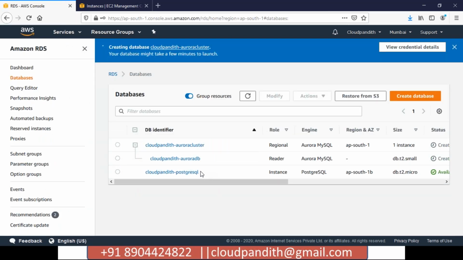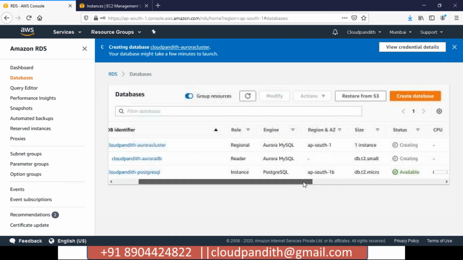Okay, see now what happened here, friends. This is the cluster, this is the DB, remember. That's why I have given here clearly Cloud Pandit Aurora cluster. This is Aurora DB. Under a cluster you will have multiple databases. Remember, friends. Now if you see, these two are creating.